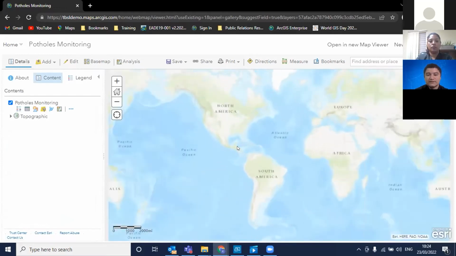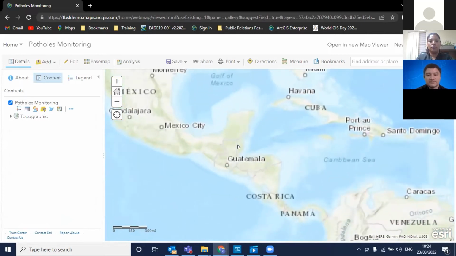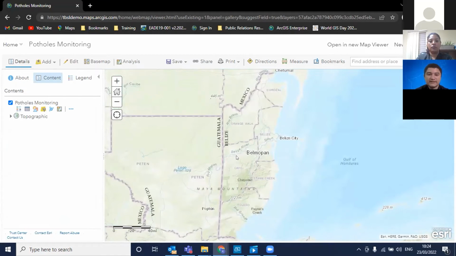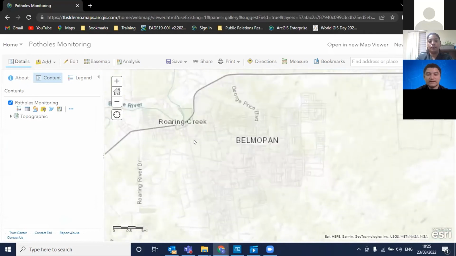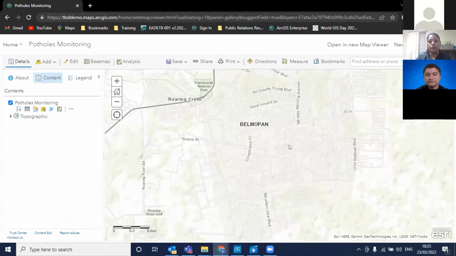And then we can zoom to our area of focus, which is Belize. Of course, if you are operating in a specific community, you might want to zoom into that specific community. In our case, it's Belmopan. So we can zoom in further into Belmopan. This will be our web map.